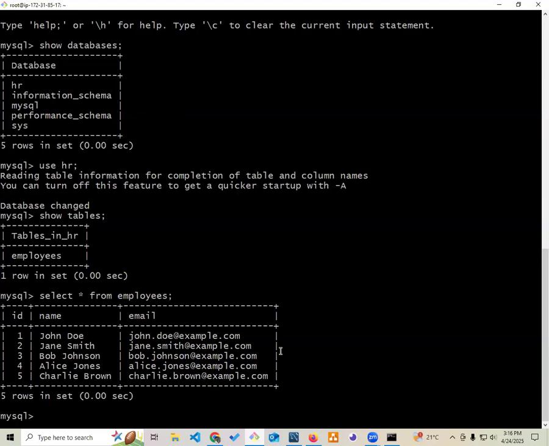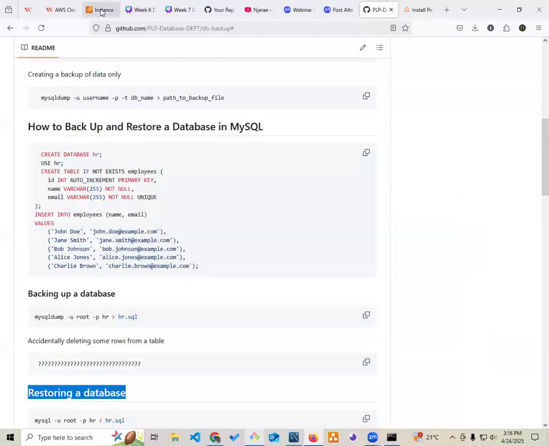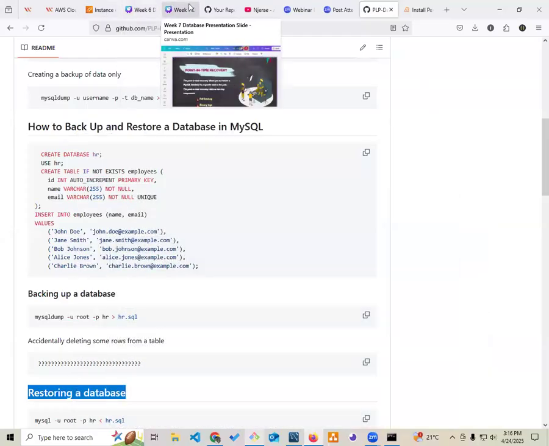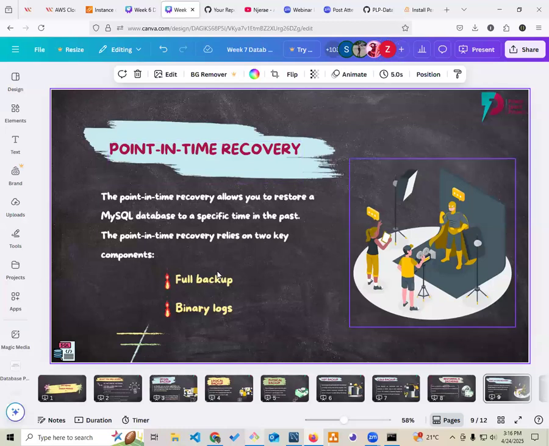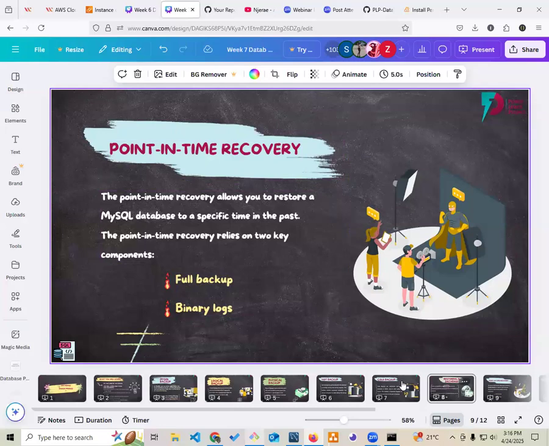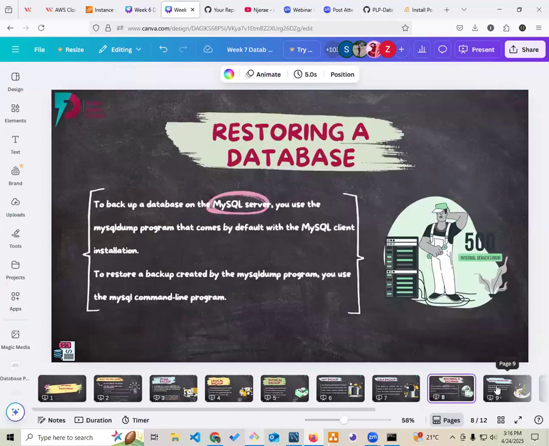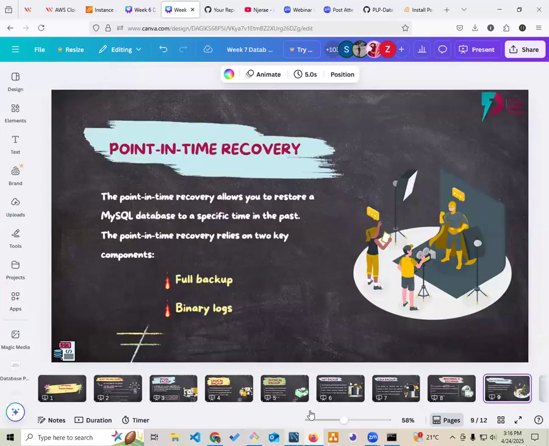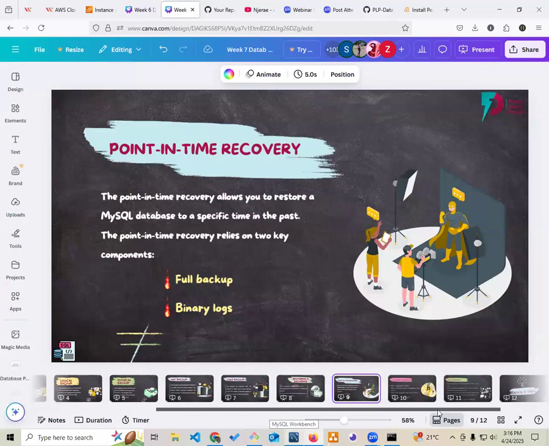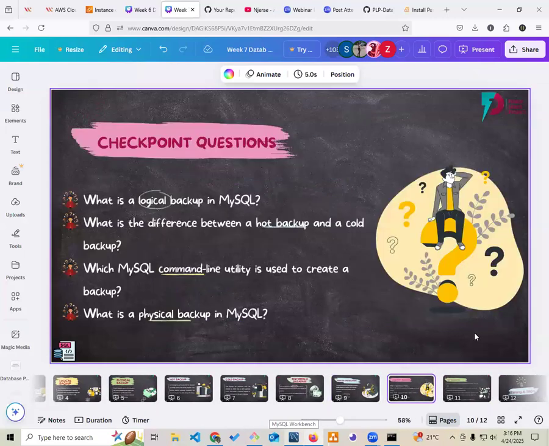All right. So let's go back to our slides now. I'm done with this side of Linux. Once you do that, you'll feel like Superman. I've touched on restoring a database, point in time. Can I get someone to read for us the checkpoint question?